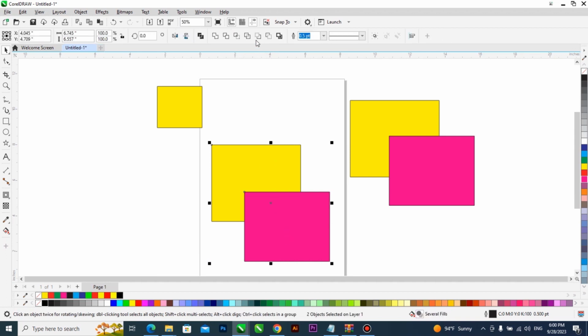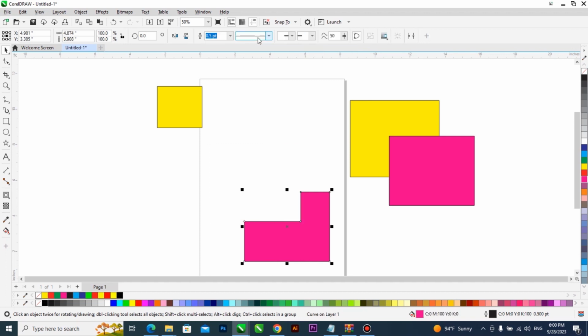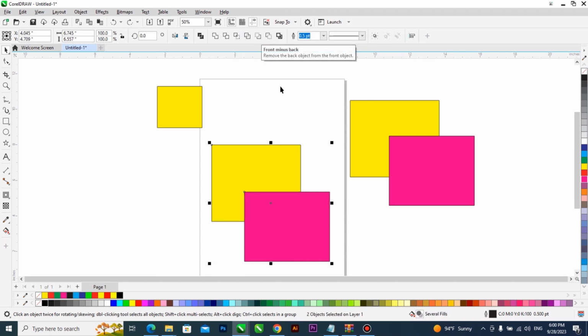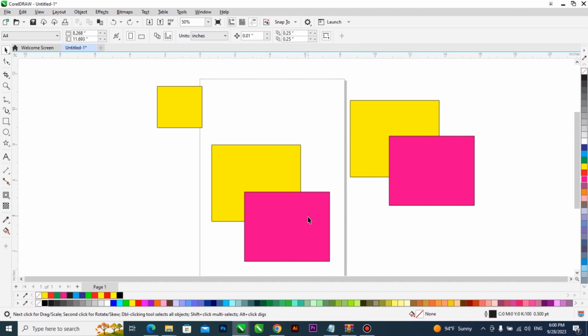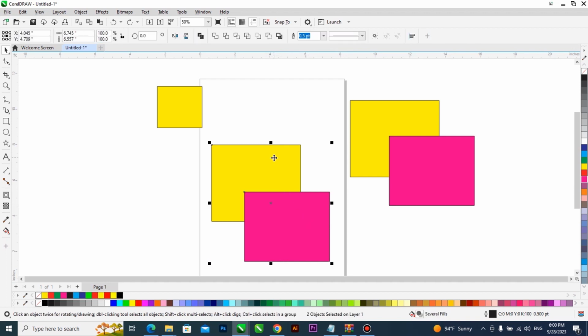So this English is very straightforward. They say front minus back means front will remain and back will go. Let's see what happens. You see that very point where they intersect each other, cut off from there. Now if I click on the pink and multi-select again, let me repeat it again and click on front minus back. It means that you are asked to remove the back, which is the yellow, from the front.